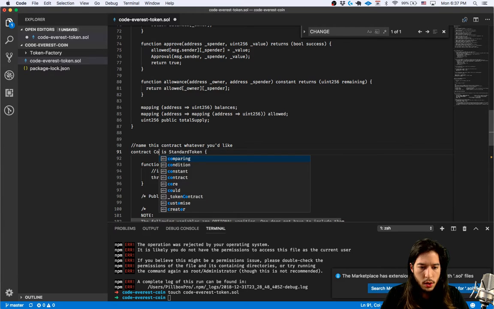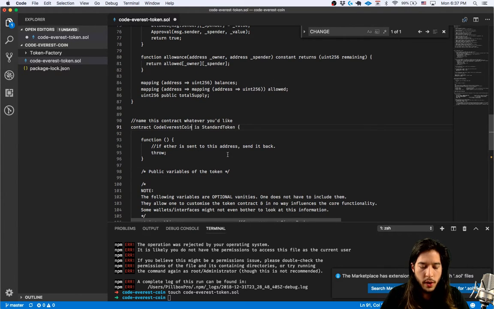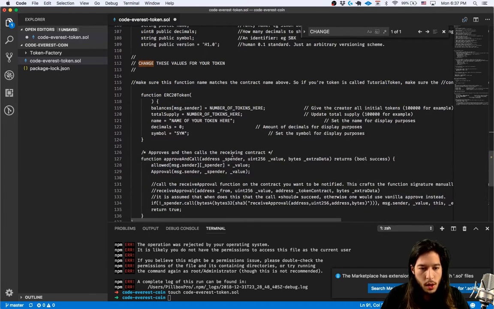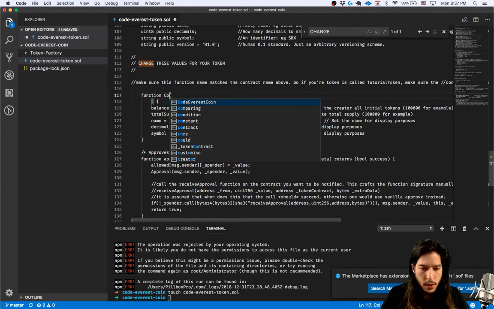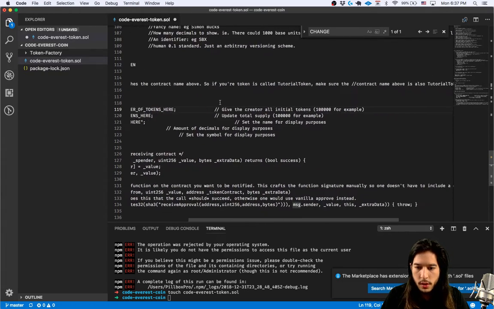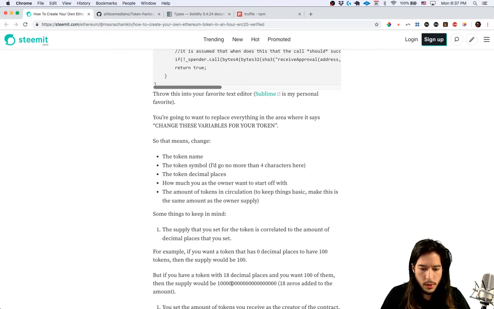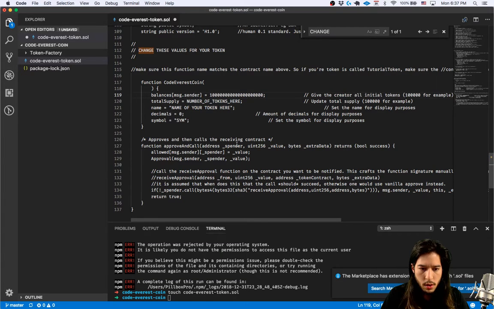So this will be Code Everest Token. I want to use the word coin because I like shucking standards. So then this would be Code Everest Coin. Has a nicer ring to it, don't you think? Alright, balances number of tokens here. So then I believe this is the standard. Oh, yeah, that's how many I'm going to get. That's how many in the total supply.